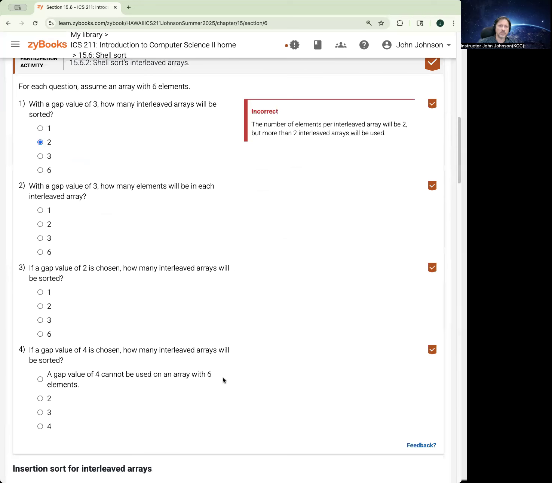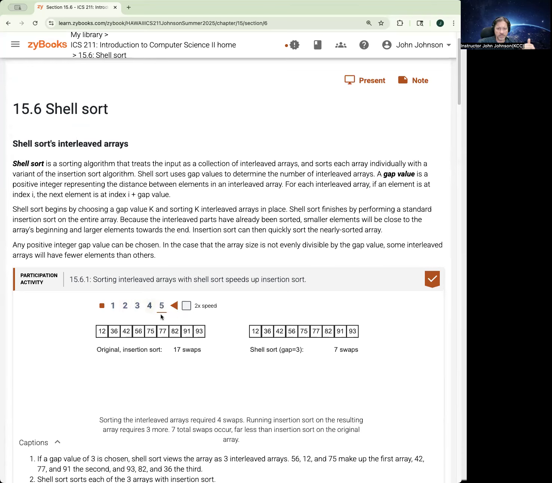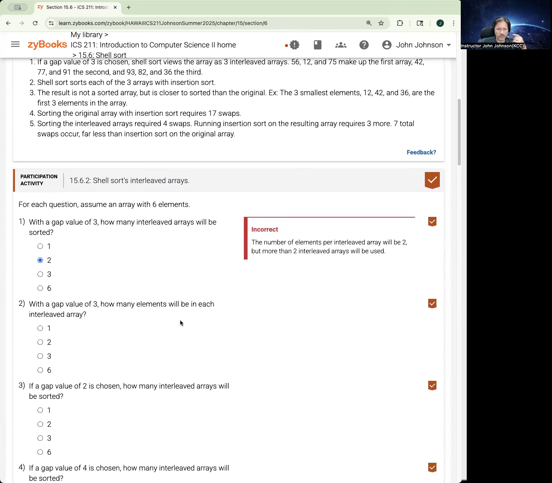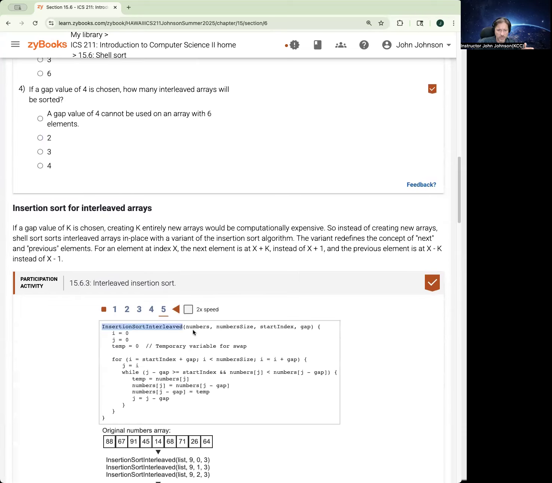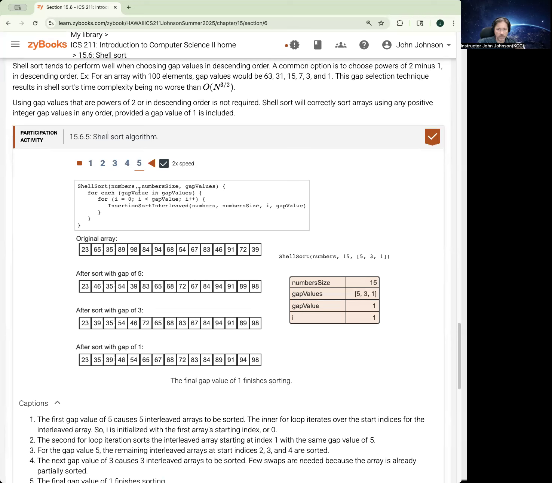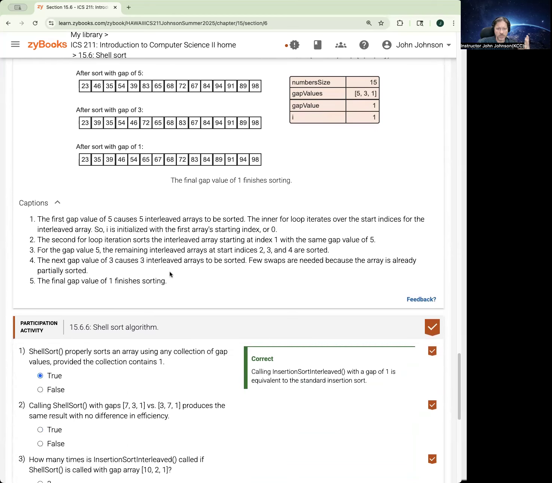But this is our shell sort. This is one of the more difficult ones to understand, and it just takes doing it a lot. So go through here, look at the participation activities, get a feel for it, and run these all over again to help you visualize what that sorting looks like. And then look at the different parts of it, using the insertion sort interleaved here, understand what that's doing, and then look at the overall algorithm they have here for the shell sort in order to get an understanding of this. This is one of the harder algorithms to visualize.